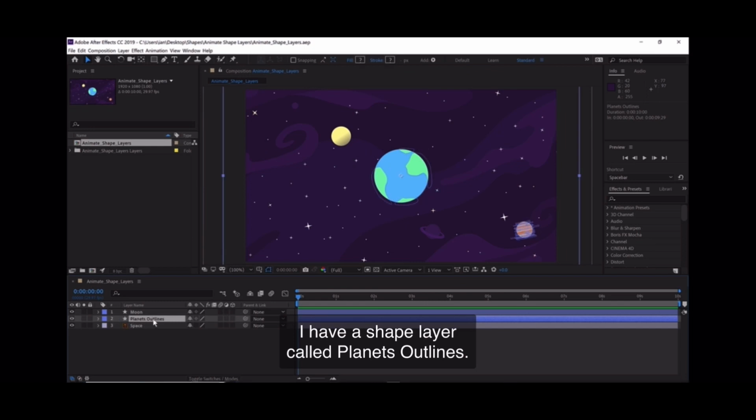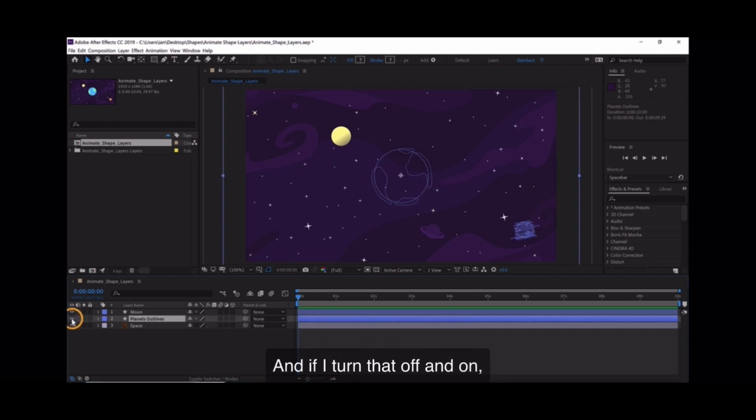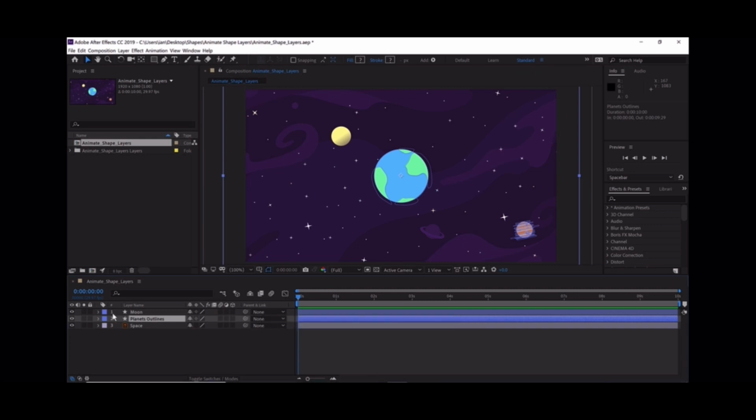I have a shape layer called Planet Outlines. And if I turn that off and on, you'll notice I have two different planets that are contained within this one shape layer. That's right, shape layers can contain multiple objects.